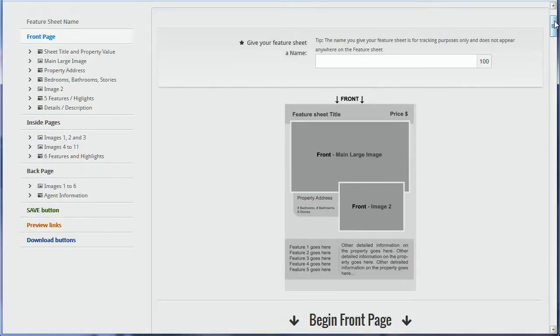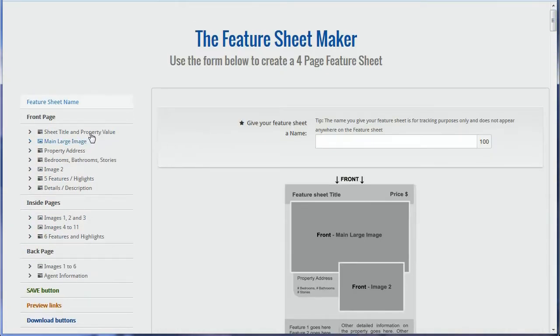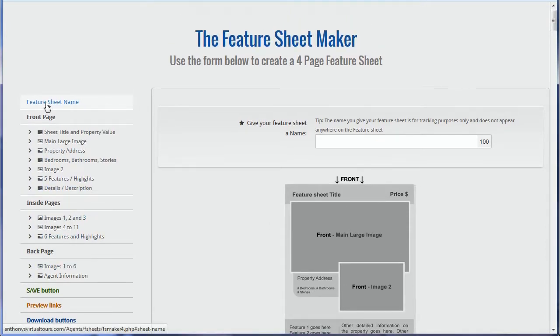Of course, I can choose to start from the top and then work my way towards the bottom. That way I can complete the feature sheet maker as well. Or I can use these links here to help me navigate. What we are going to do is start from the very top and work our way down, and that way we'll complete the 4-page feature sheet maker.